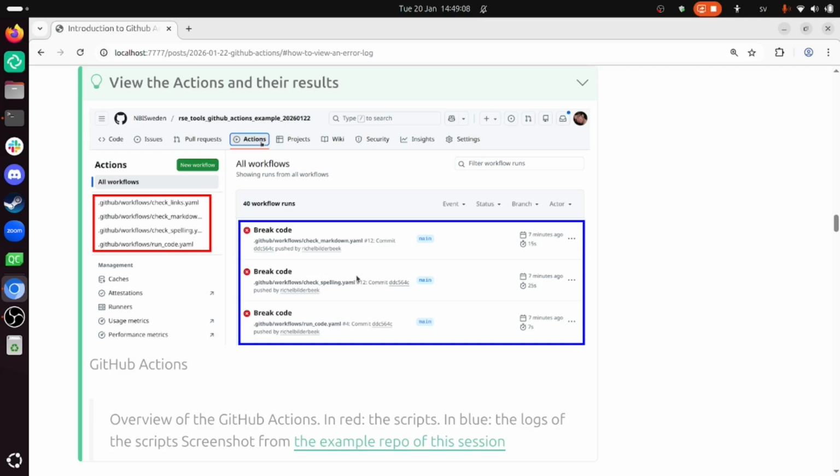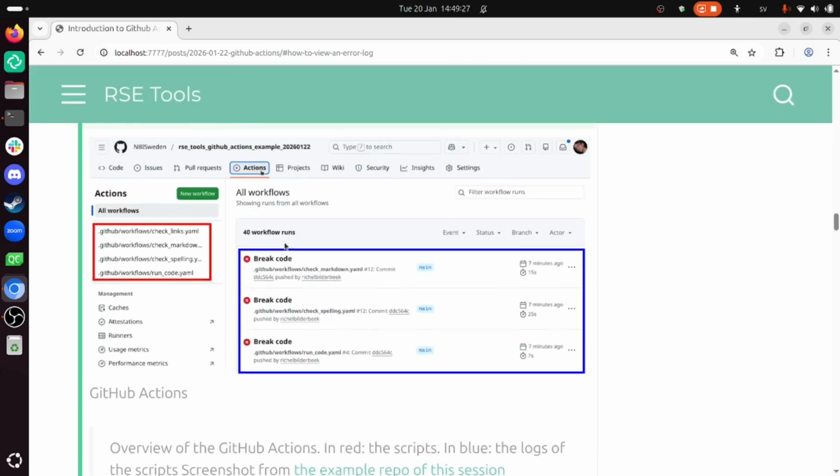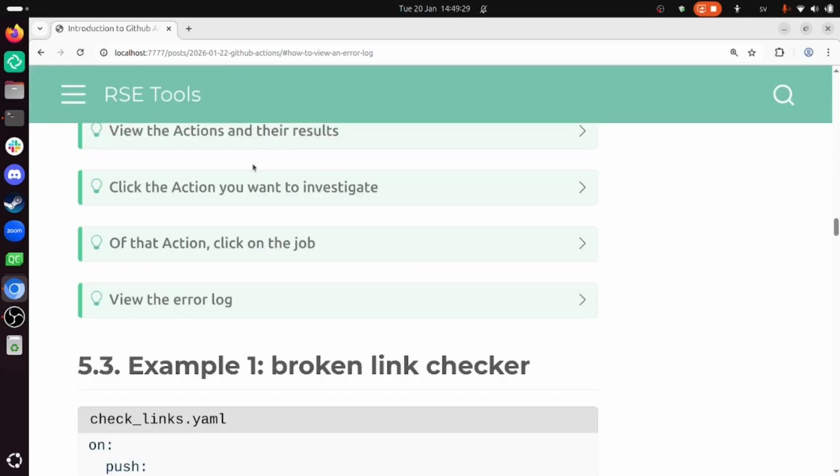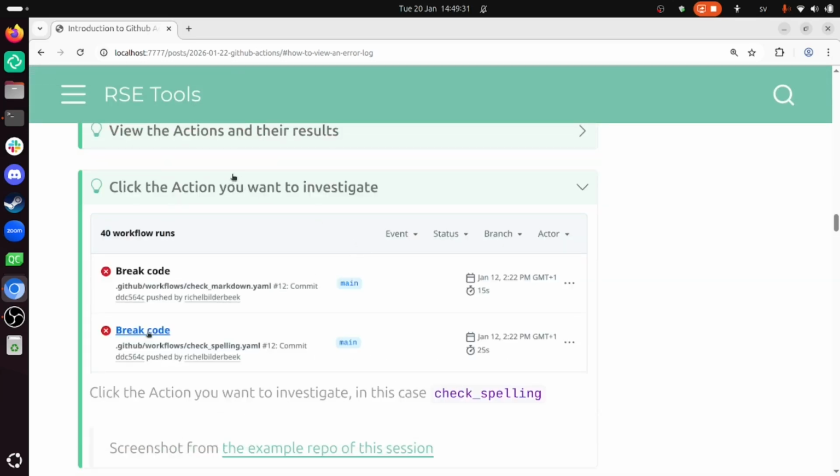They are triggered by the same commit. You can also see who pushed that commit, in this case me. And each of these things may break or pass. In this case, this red cross means that it failed. So when you see that, you probably want to click on one of those actions.